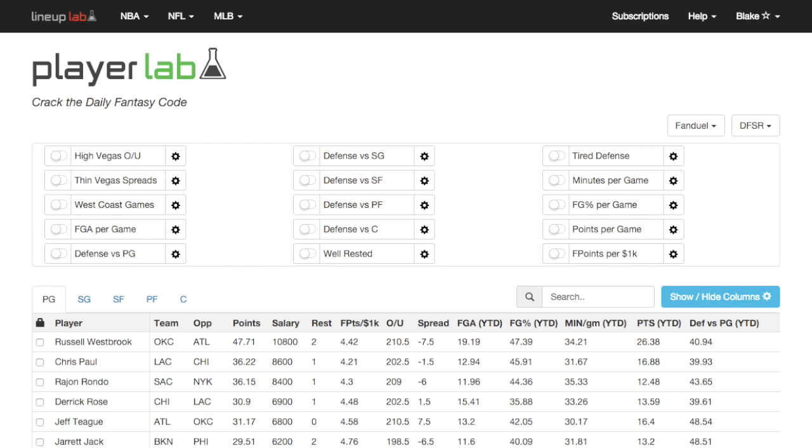The problem with this is that it's very time consuming. There are tons of websites out there with a lot of data and information, but it's just such a grind. You have to spend hours a day to pull this data in and really understand if players are actually meeting these criteria or not. And if you don't have several hours a day to devote to it, it's very hard to stay competitive. So this is what inspired us to create Player Lab.